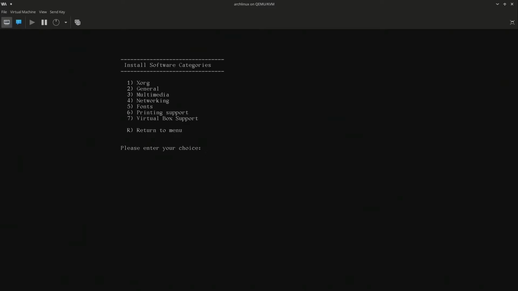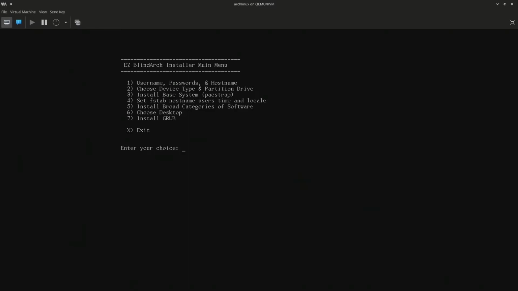All right, so we're going to go back to the return. So hit R to return to menu. EZArcher installer main menu: 1 username, passwords, and hostname, 2 choose device type and partition drive, 3 install base system pacstrap, 4 set fstab, hostname, users, time and locale, 5 install broad categories of software, 6 choose desktop, 7 install Grub, X exit. Enter your choice. Okay, so now we're going to choose our desktop. Now there's a few options, so let's get to it.